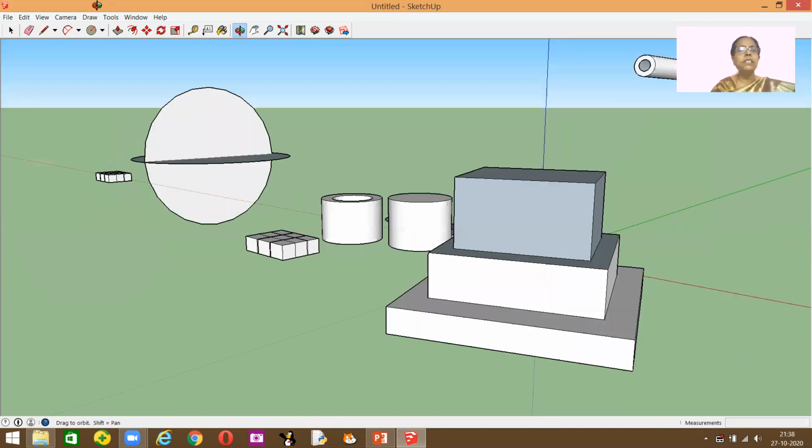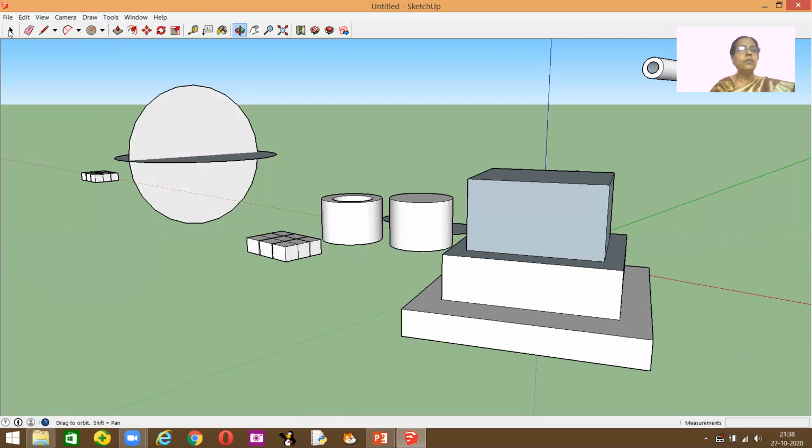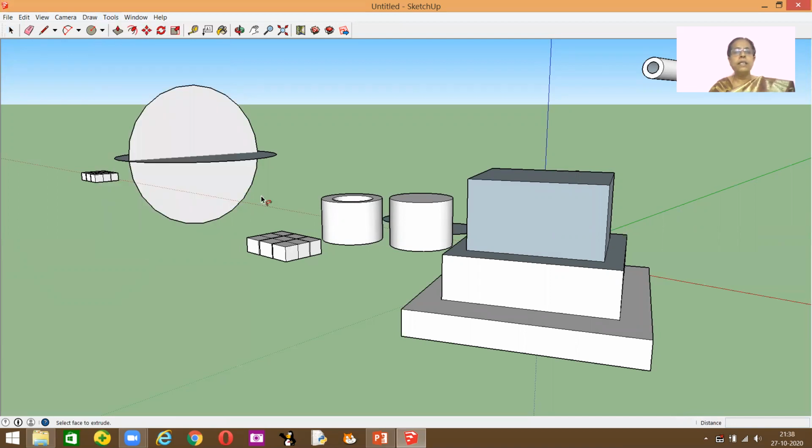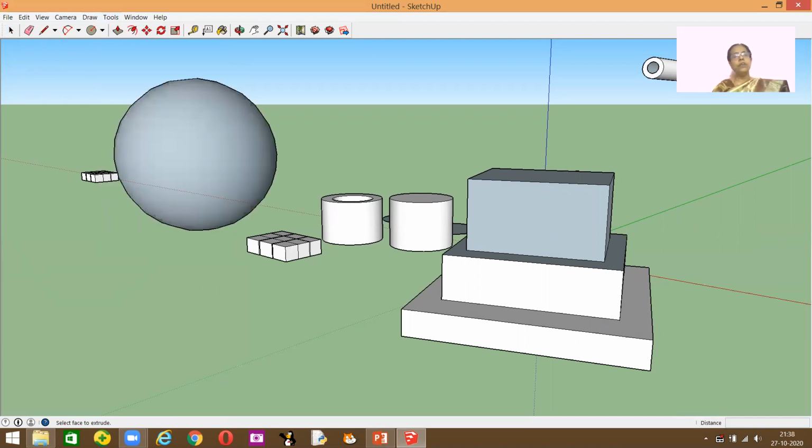Now what you do is use a select tool, click on this first smaller circle and go to your tools and click on follow me, and then click on the bigger circle. Just click on it. You see your globe is formed.